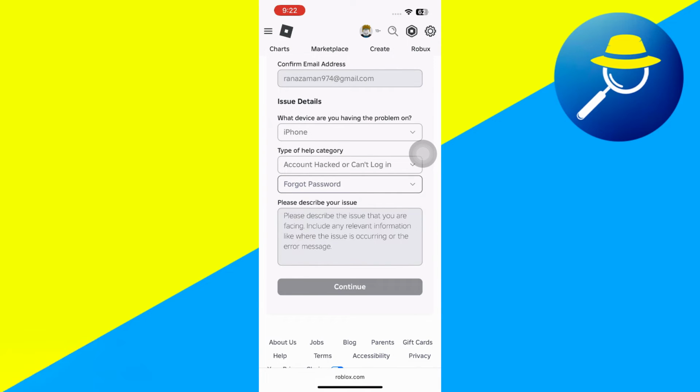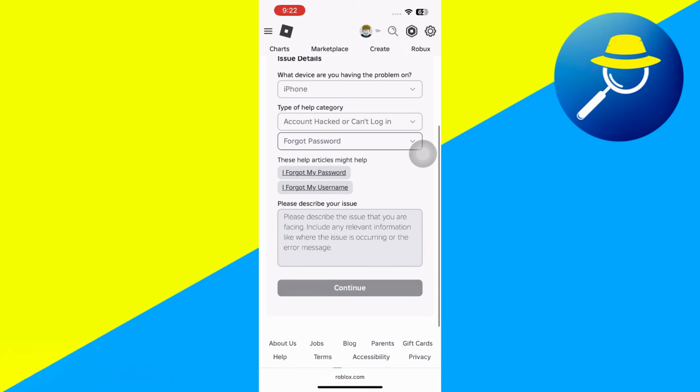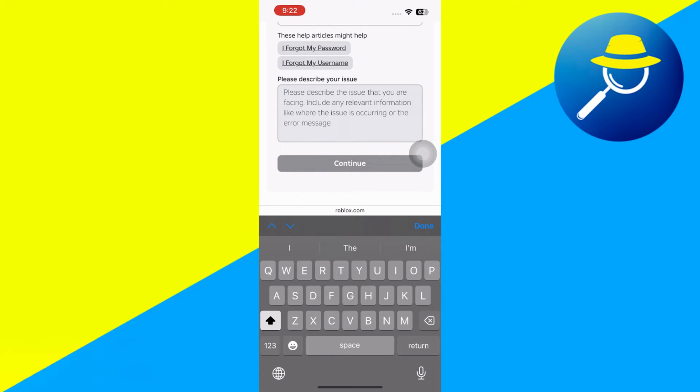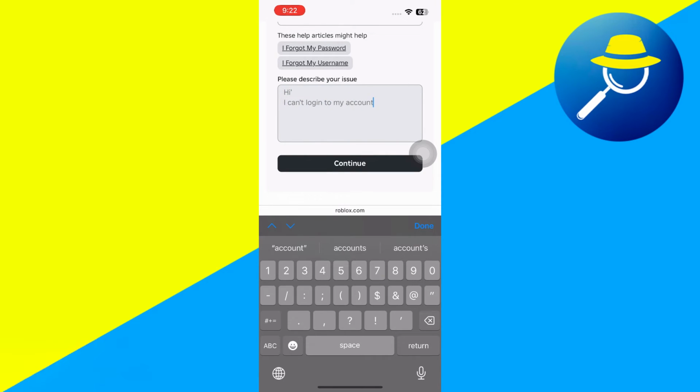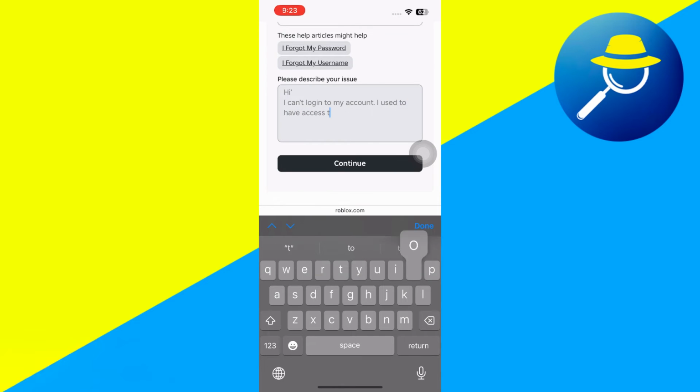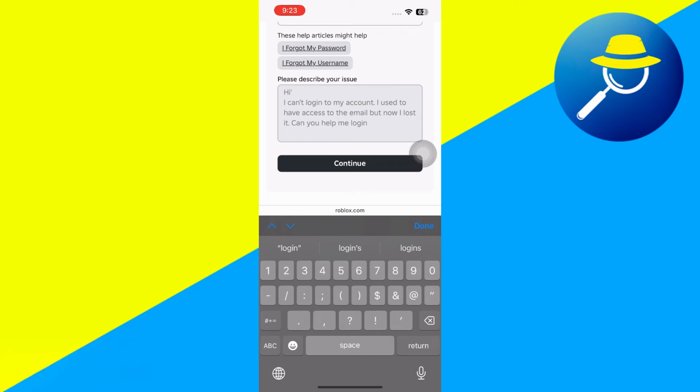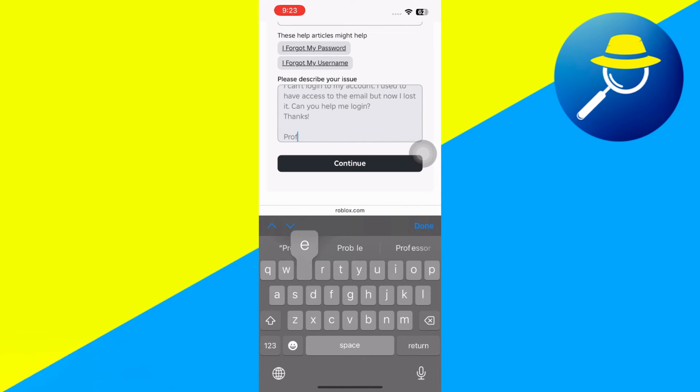Now comes the most important part, the description. This is where you'll explain your issue in detail. You could write something like, "Hi, I can't log into my account. I used to have access to the email or phone number, but now I've lost it. Can you help me log in? Thanks." Use your real name at the end. Once you've completed this step, tap Continue.